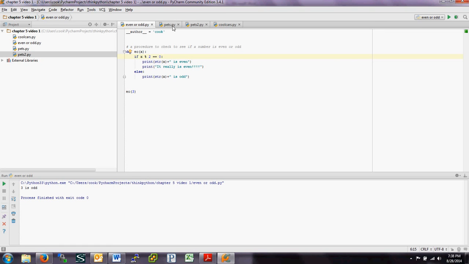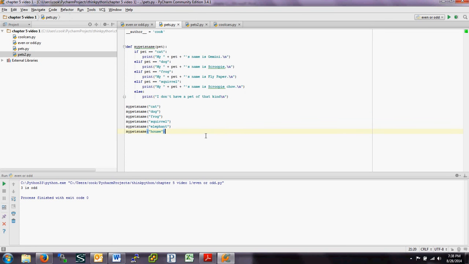Okay, so I'm going to come over now and we have a new program called pets. What pets does is we have a procedure up here, my pet's name, and you pass to my pet's name the type of pet, a cat, a dog, frog, squirrel, or whatever else, and it will print out the name of the pet that I have for that kind of animal. This is used to illustrate a different kind of if statement. So for the first if, if the pet happens to be a cat, then we're going to print out my pet's name is Gemini. I have a cat named Gemini.